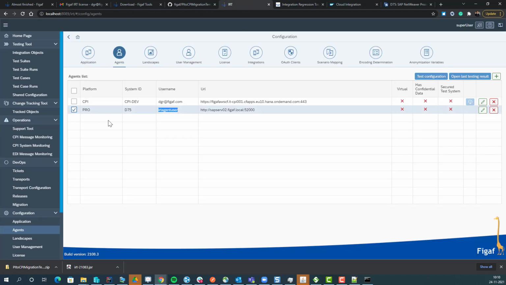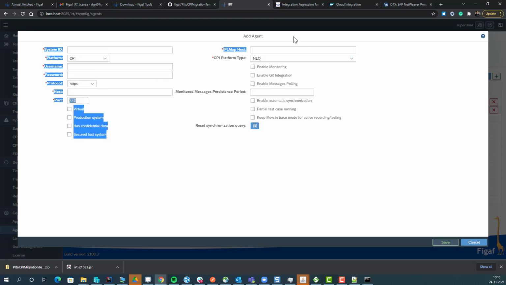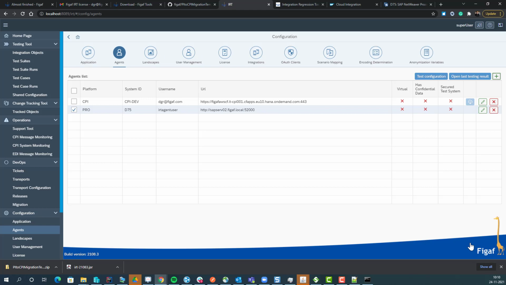You can also configure multiple CPI tenants in here the same way. And for the Neo, it's just the username and the issues you have connected with the password or the FLM map host here, and then you're good to go. There's obviously a lot more details that you can go into about testing and managing these things, but that would be for a later video. Now, just wanted you to get started with the migration and see that the migration worked.